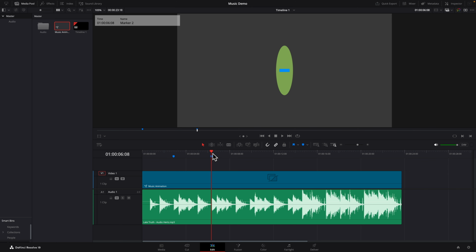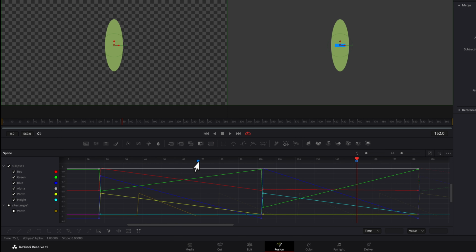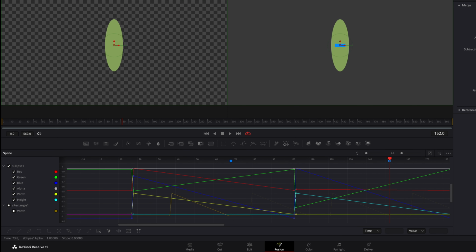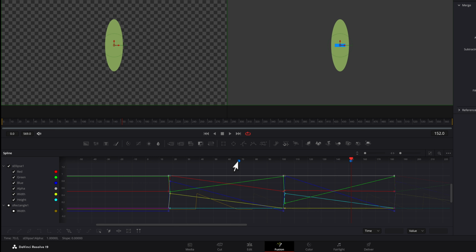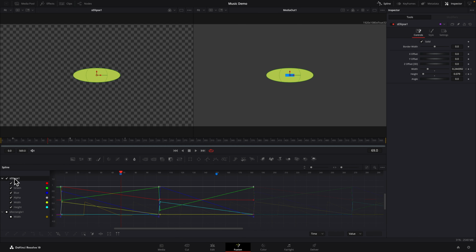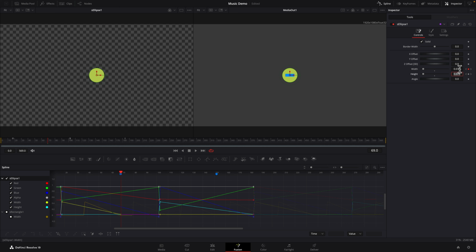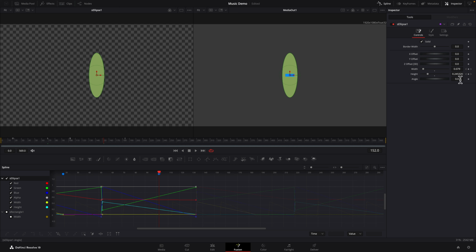Let's go to the Spline Editor. I'll click on the graph to deselect the points and position the playhead on the first marker. I'll select the S-ellipse node in the header so its controls appear in the inspector. I'll set width to the same value as height. Now to the next marker. And I'll set height to the same value as width.